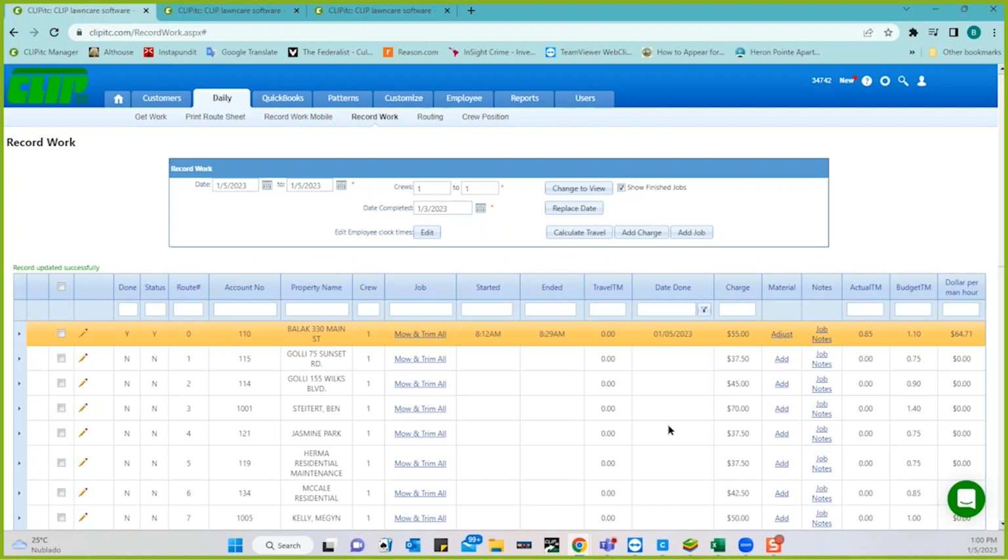Okay, I'm getting a note from Carrie. When scheduling work, my boss wants me to have the schedule for the next day produced by 3 p.m. whether the crew is done or not. Anyway, I can produce a route sheet with whatever work they have left in the next day's work, but how does the crew see the work in the app?